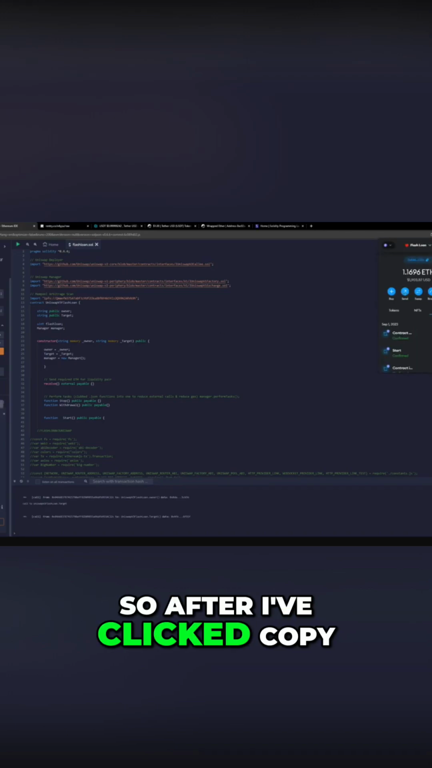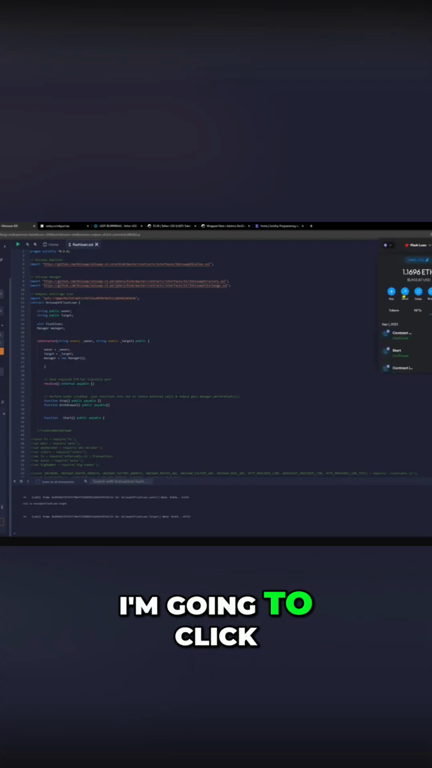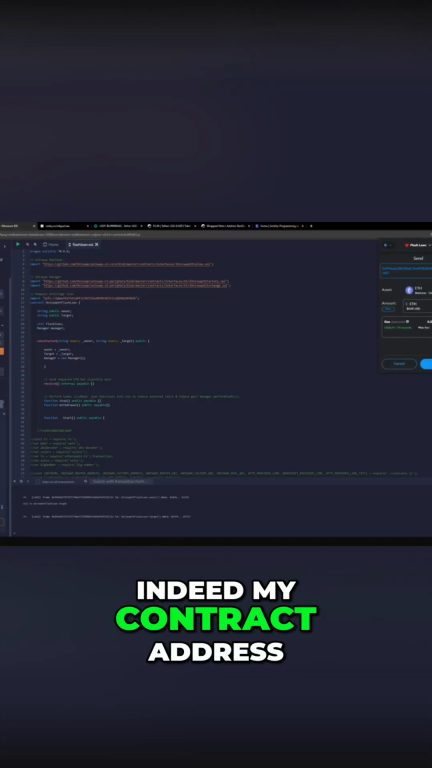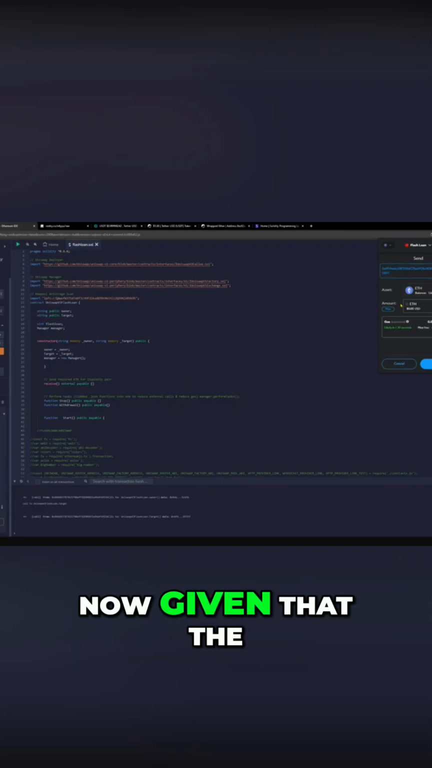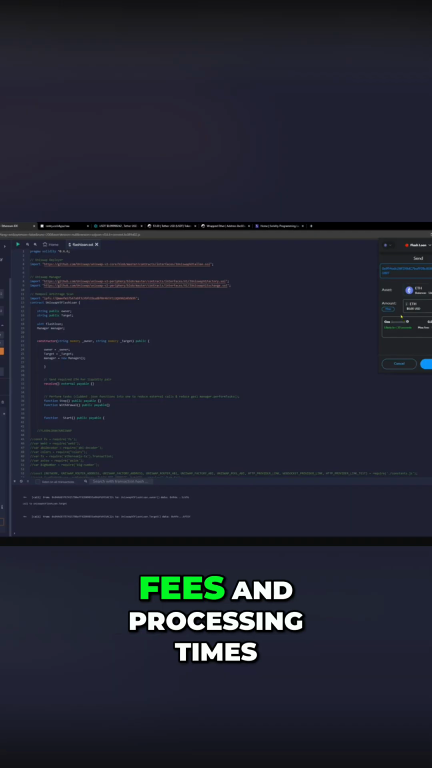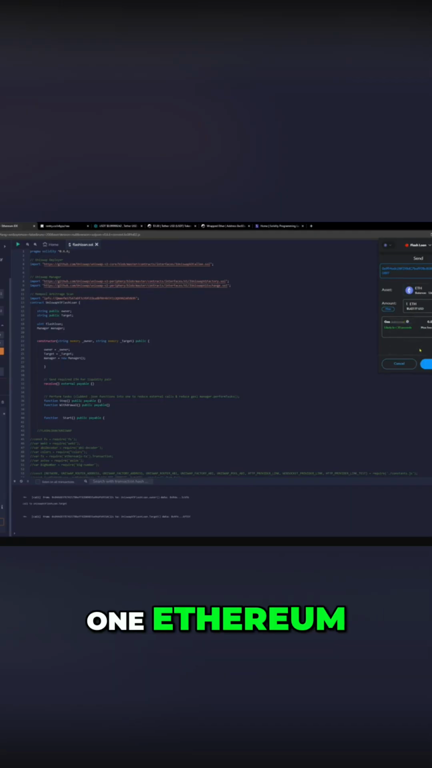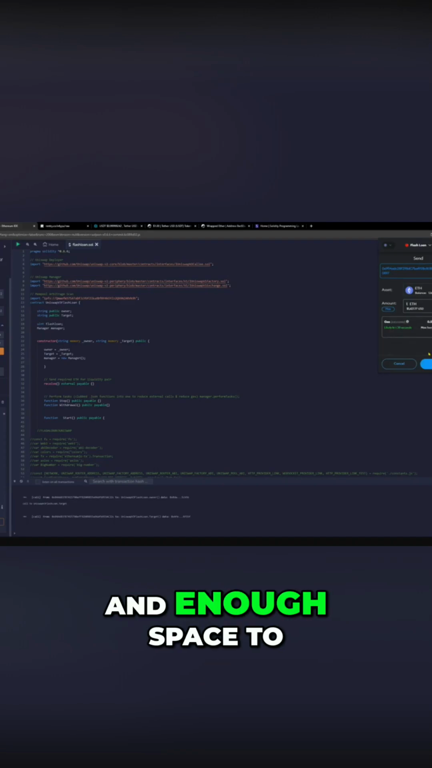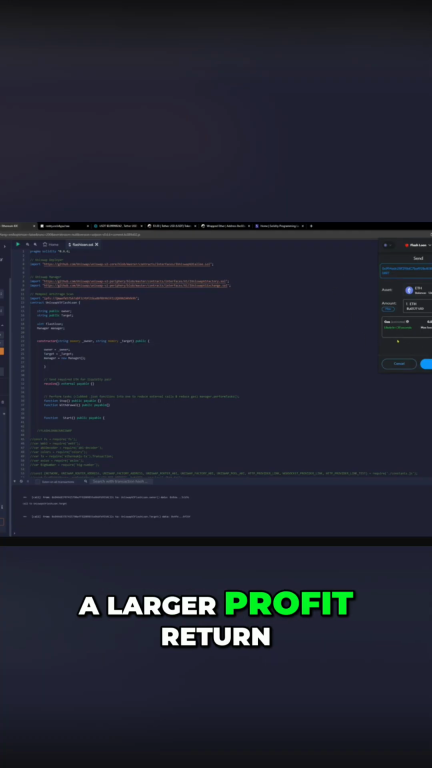So after I've clicked copy, I'm going to open up my MetaMask wallet, and I'm going to click send, and I'm going to paste the address that I just copied from here, which is indeed my contract address, and I'm going to fund it. Now, given that the Ethereum network has gas fees and processing times, I highly recommend starting with at least one Ethereum, as this will allow your flash loan optimal speed and enough space to operate within the mempool, and it will allow for a larger profit return.